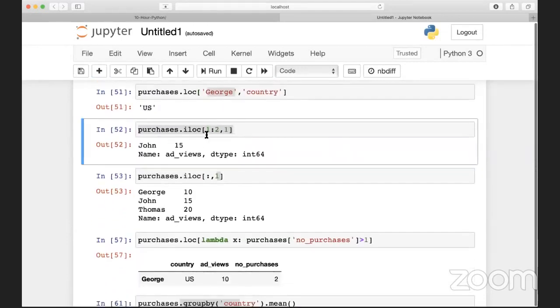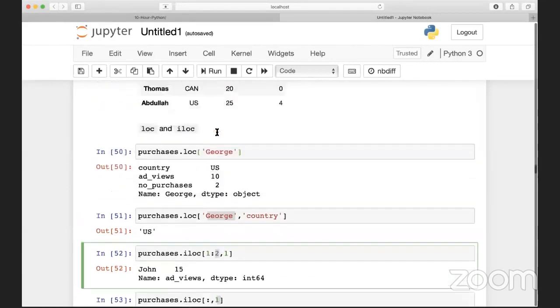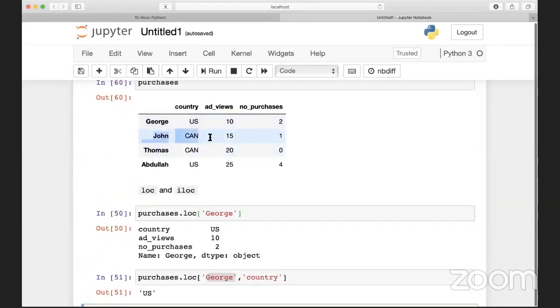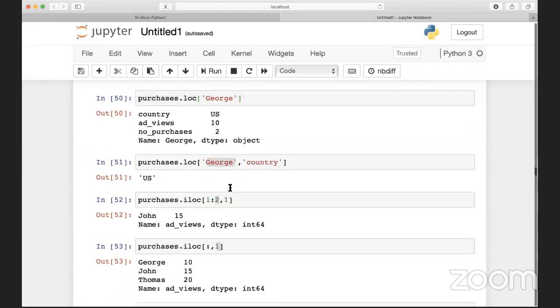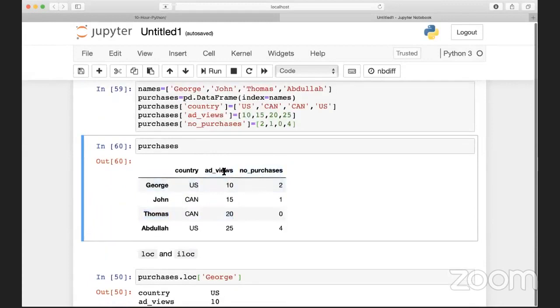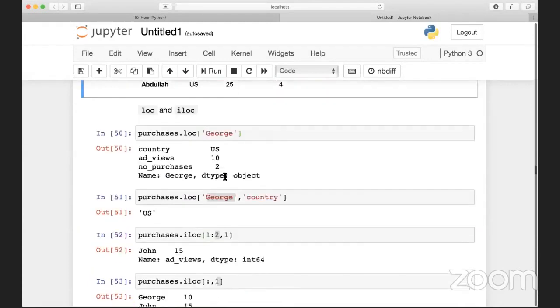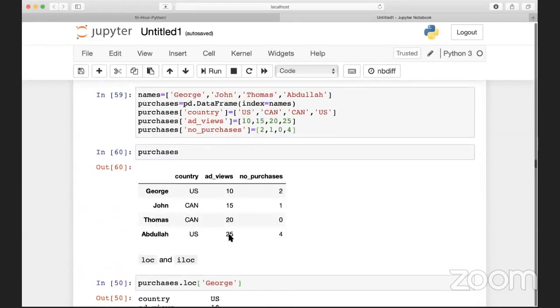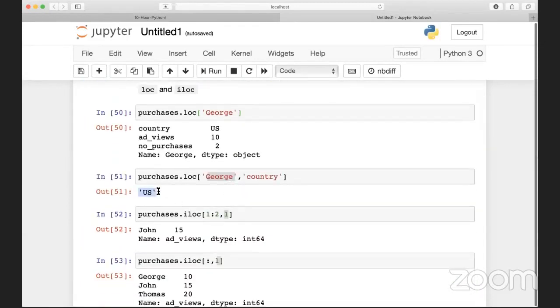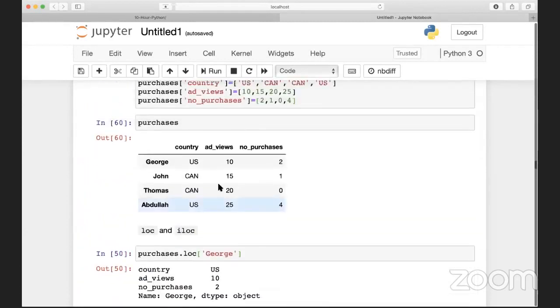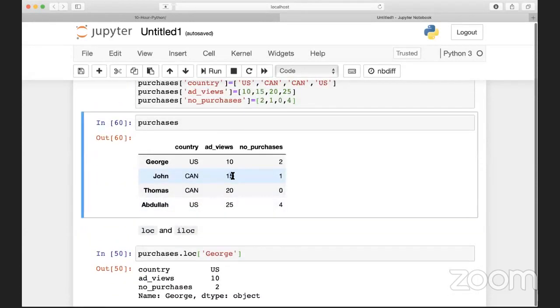Pandas 1, 2. Okay. This gives me the second row. This gives me the third row, right? So this is my data, second row, third row, and the first column. Sorry, second column. This is the second column because the first one is this, the second one is this. So that's why I choose John 15. You see? The intersection point.